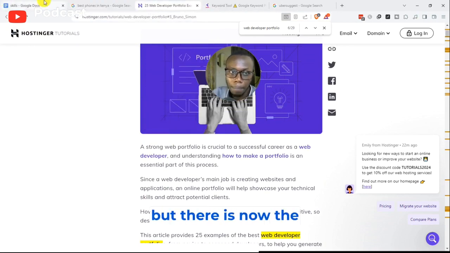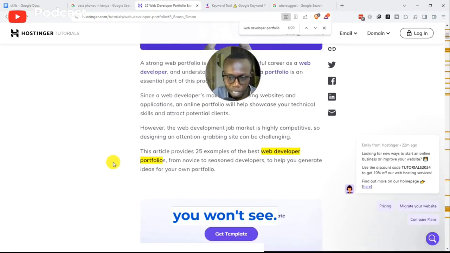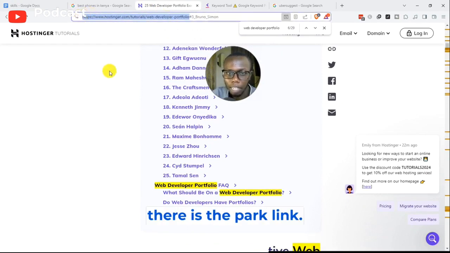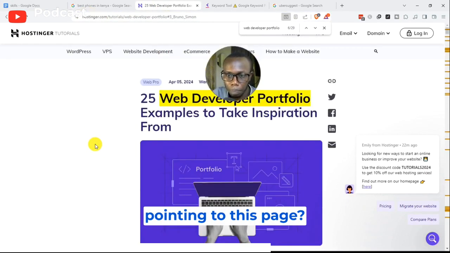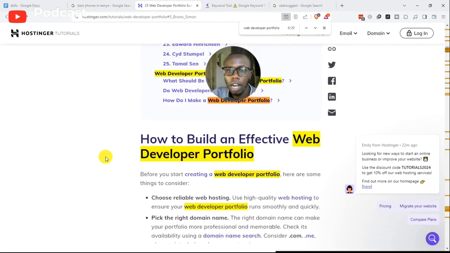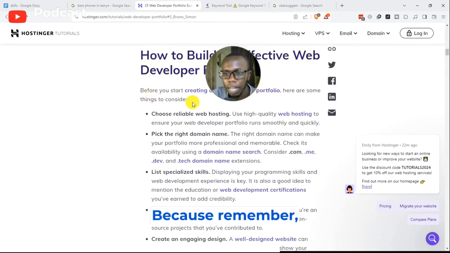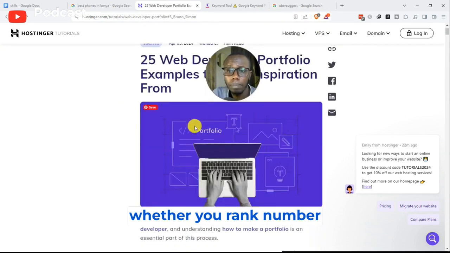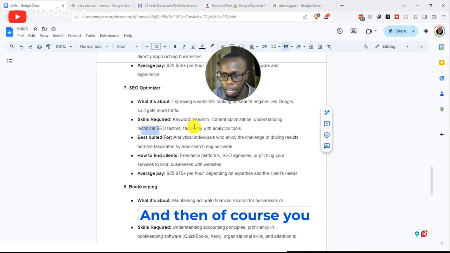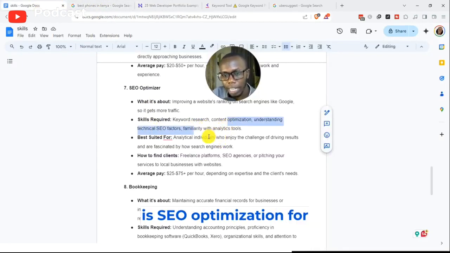But there is now the technical. The technical is what you won't see. For example, there is the backlinks, how many links are pointing to this page, and how fast this page loads, because remember that will also influence whether you rank number one for that keyword that you're targeting. So there's all of that, and then of course you need to familiarize yourself with analytics tools.